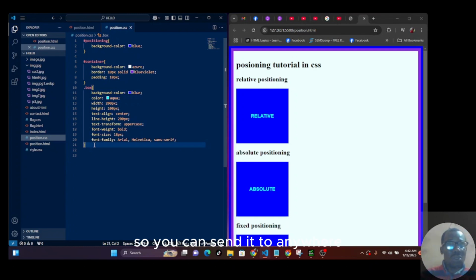So you can send it anywhere. Easy for you to move it around, one place or the other. While absolute positioning is one that acts in relation to its parent or ancestor. By the time we start it up, you will see how it will go. While the fixed positioning is fixed, it doesn't go anywhere. So with this general knowledge, let's now move into positioning proper.